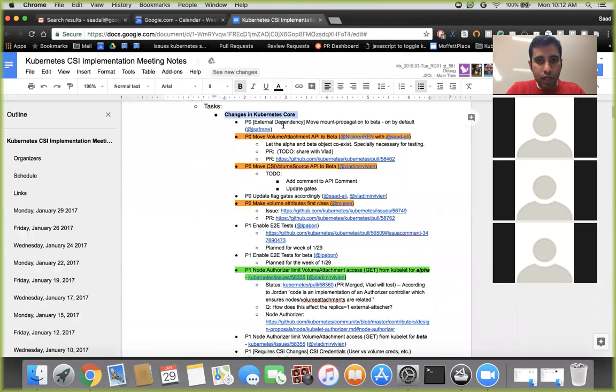The changes in the Kubernetes code, moving mount propagation to beta, we'll have to follow up with Jan on this on Thursday at the SIG storage meeting to see what the current status is. Moving volume attachment API to beta. I know Nick had a PR out.